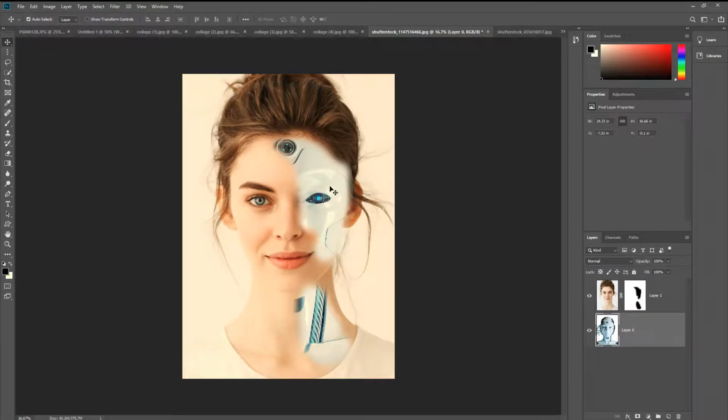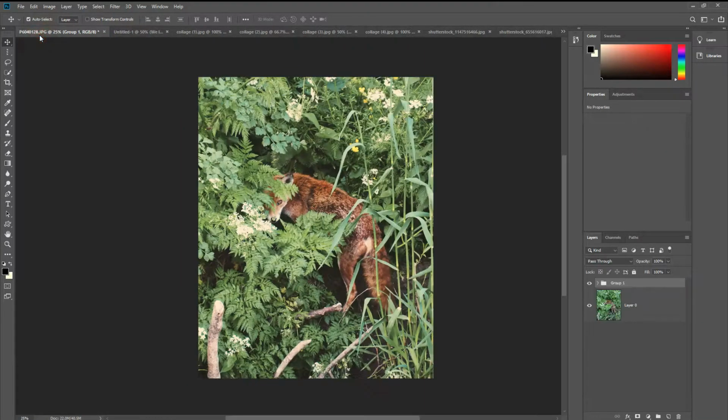Now, of course, we can do a lot more with these than just reveal another image below an image. We can do editing with these as well. So if I come back to our fox that we were working on in the last lesson, remember we were doing quite a bit of editing to this, I can actually use layer masks to remove parts of edits that I have made to a photograph.